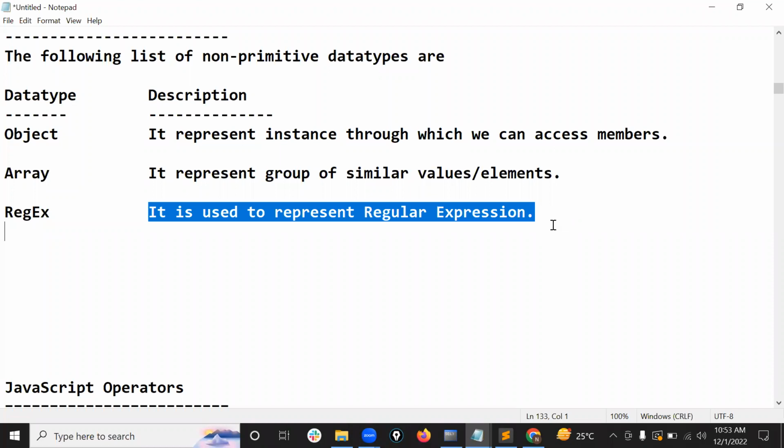There we have integer, byte, short, long, float. But here what do we have? Number, string, boolean, undefined, null. In non-primitive data types, we have what? Object, array, regex. Understood my point now? So make differences. If you make differences, you can remember.